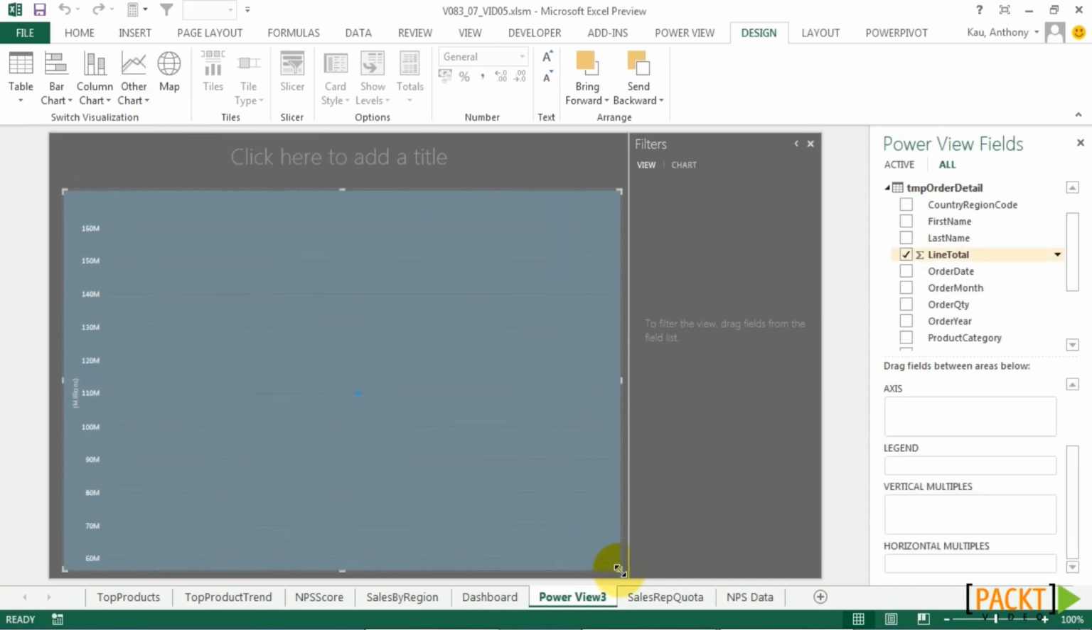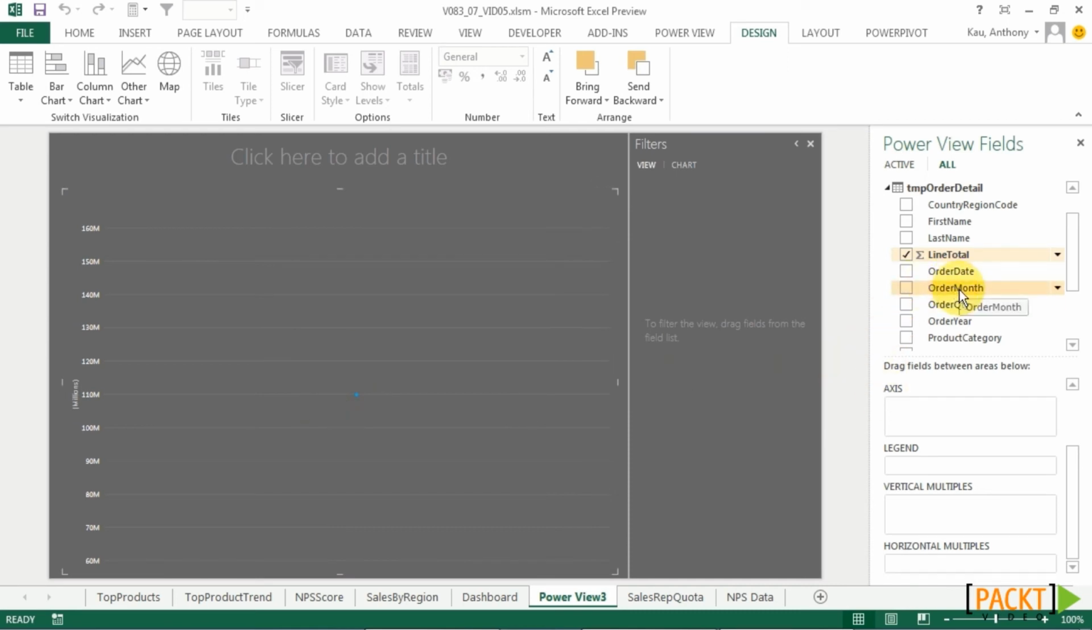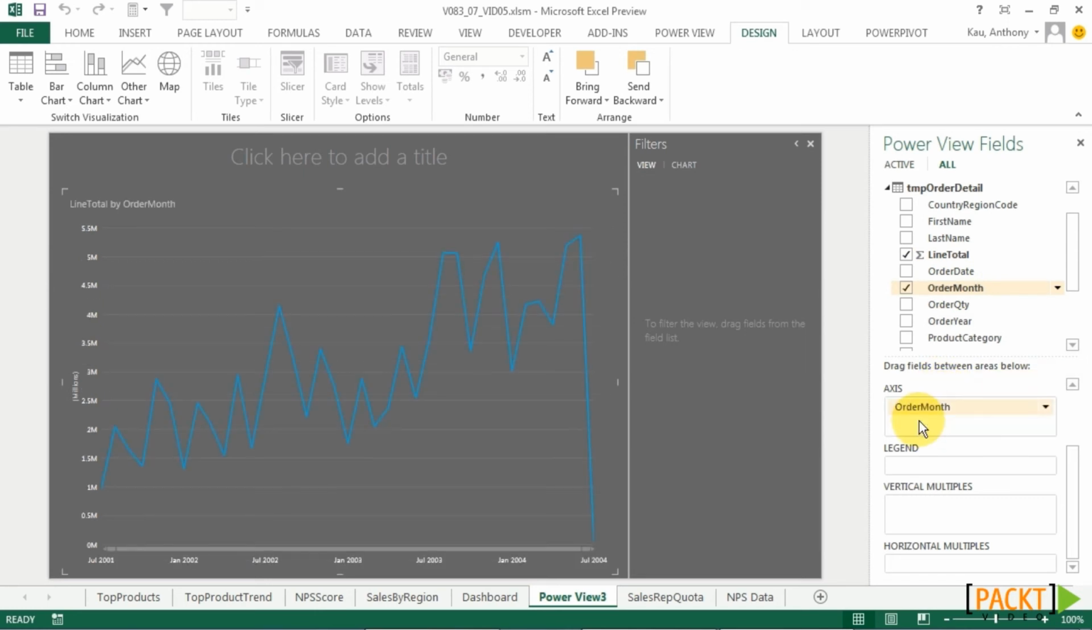And we'll make it big. So now we just have our total sales. Let's break it up by order month. So we'll drag order month into the axis. So now we have a chart of sales by month. Now to split this into multiples, let's drag our product category into vertical multiples.